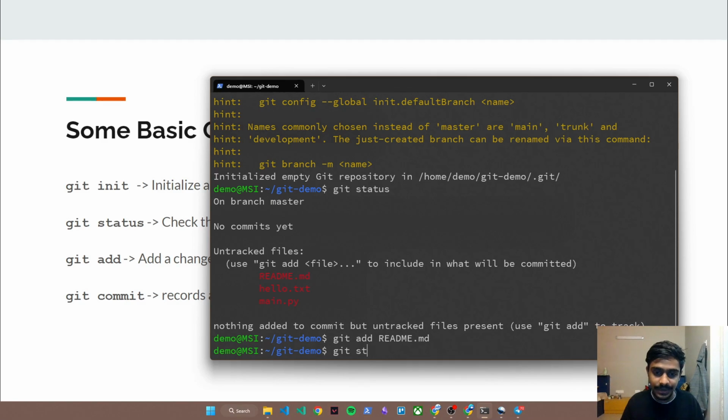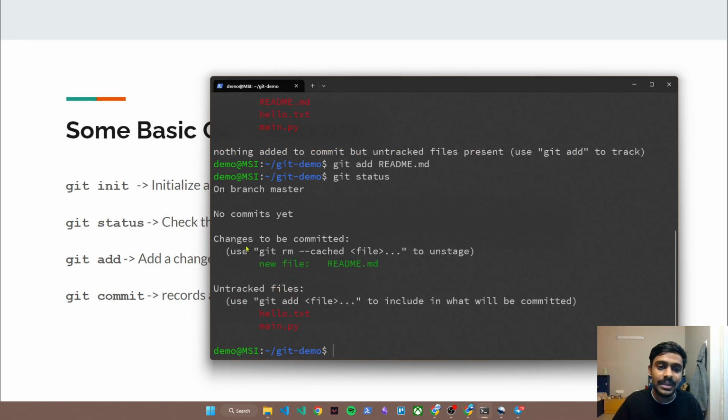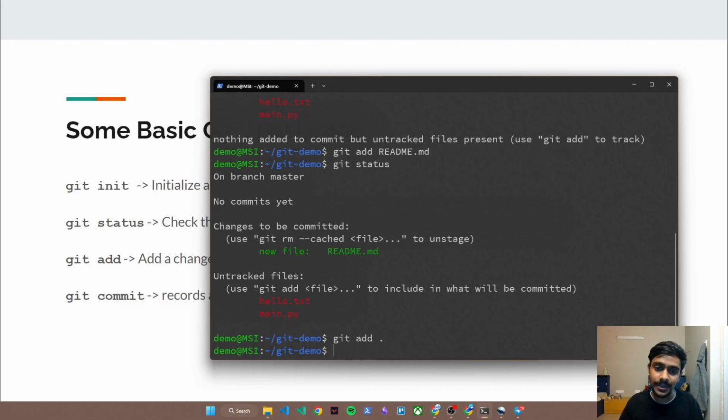Now if we run git status, we see that the readme.md file is staged and it is yet to be committed. It has not been committed yet, but it is staged. And there are 2 more untracked files, which are hello.txt and main.py. Let us do one thing. Let us add everything to the staging area. We can do that using git add . and the dot here represents the current directory. So all the files in the current directory will be added to the staging area.